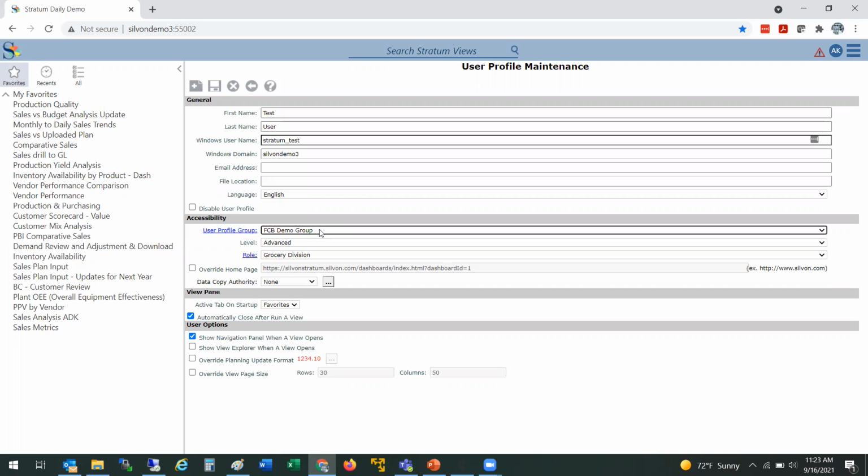So this menu here allows you to manage the user and the role that they belong to and the user group that they belong to. Of course, many other things, but from the security perspective, this is where you would do that. Data copy authority is also set up here at the user profile level. So if you want to give your user data copy feature capabilities, you can turn that on here as well. So a lot of stuff here. The product has grown quite a bit.